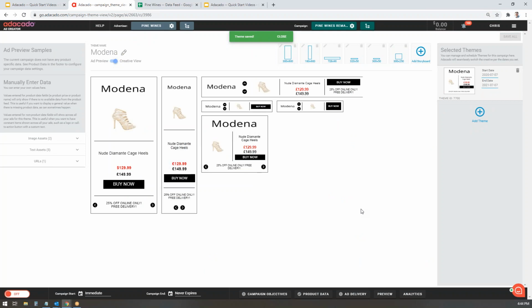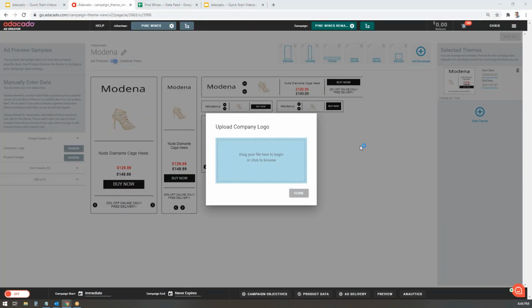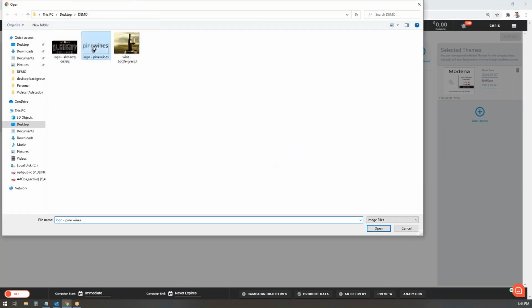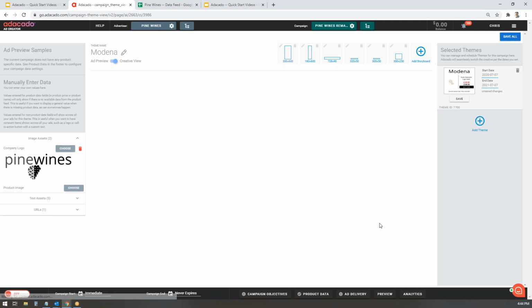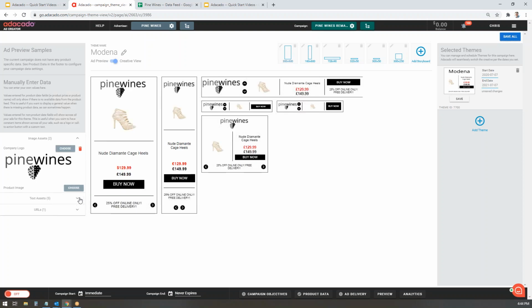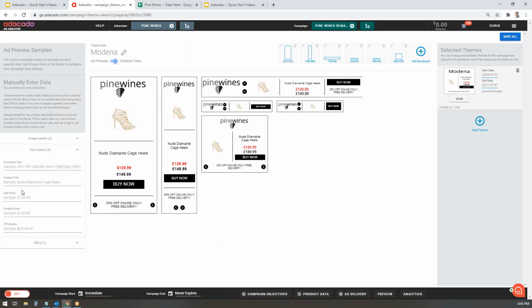Okay, and when you first get to the creative editor page, you'll see that the theme has the original placeholder assets. We'll want to replace those with our own. So if I click over here, I can choose a logo. This is where I will upload our Pine Wines logo. And I might want to make a few other changes in terms of the text. So for example, on the call to action button, I want that to say shop now.